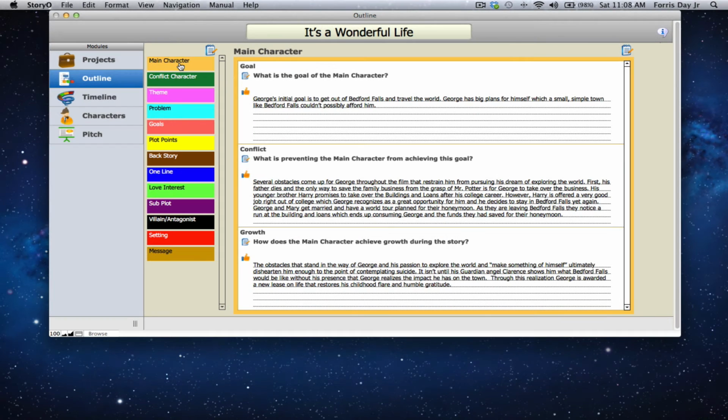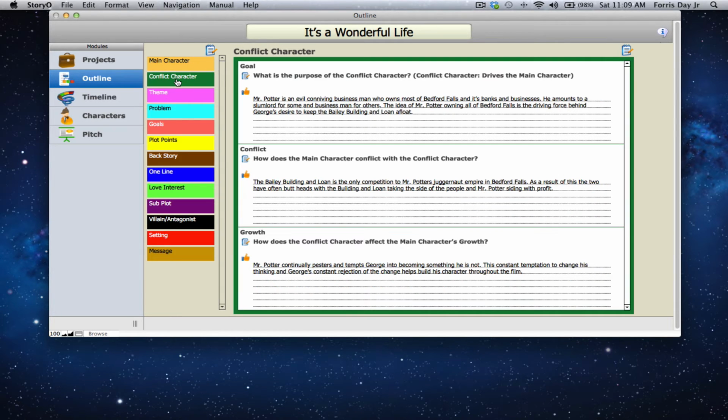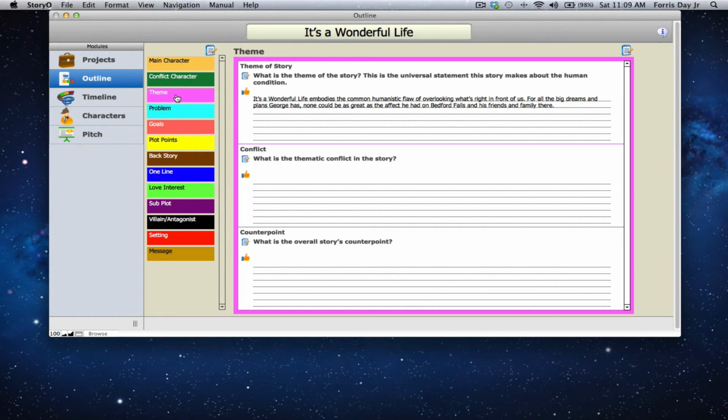What is the goal of the main character? Of course, the main character in It's a Wonderful Life is George. George's initial goal is to get out of Bedford Falls. And you can answer all these questions: what is preventing the main character from achieving his goal, and on and on. And of course we need a conflict character, so if I select that, the green tab here, the conflict character in It's a Wonderful Life is Mr. Potter, and we answer all kinds of questions about Mr. Potter. What is the theme of It's a Wonderful Life? Click on that. We can answer questions about the theme.